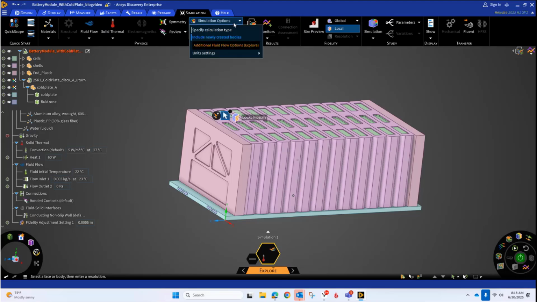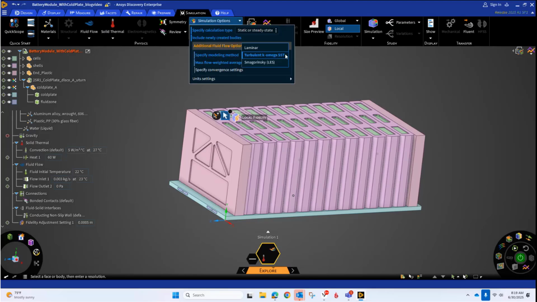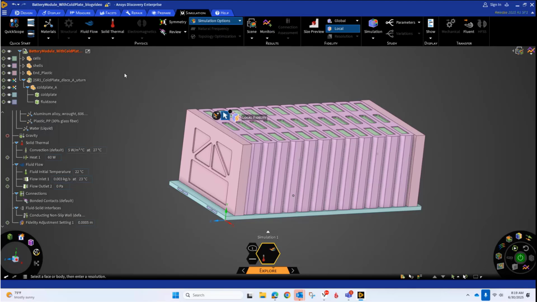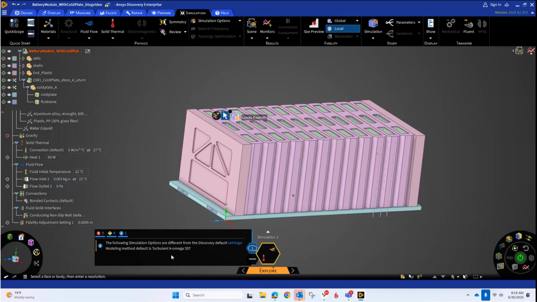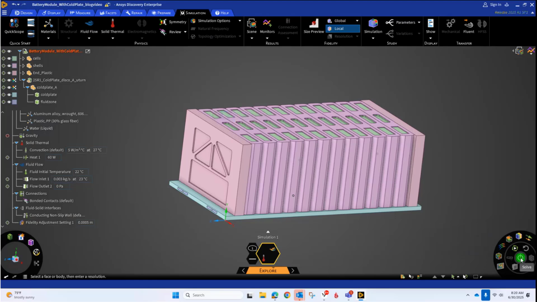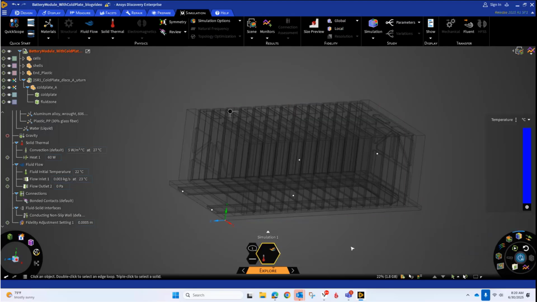So we'll go back to simulation options, specify a steady state. Additional fluid, we'll be using mass flow weighted average for monitors. And in the solving method, the flow rate is pretty low, so we'll stick with laminar. And I guess we're ready to solve. Check here. It's confirming that I'm using laminar instead of turbulent flow. I'll go over here, press the solve button. And the solve starts.